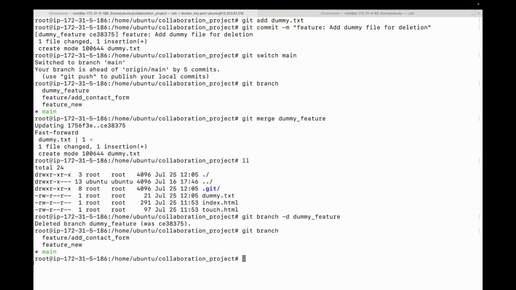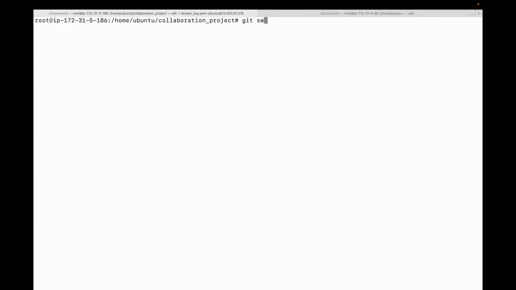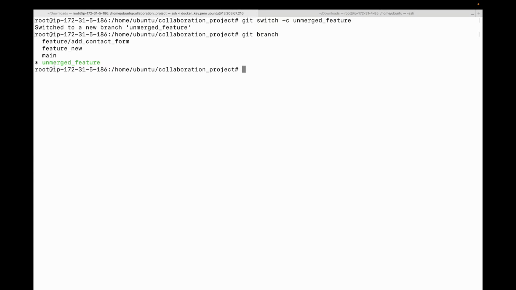Now, what if a branch has changes that haven't been merged yet and you want to discard them and delete the branch anyway? git branch -d will prevent you from doing that to protect your work. That's when you use git branch with a capital D, but use it with caution because you will lose those unmerged changes. So let's create a new branch here. So switch, and let's call this unmerged feature. So I should have a new branch. Now this is off of my main branch.